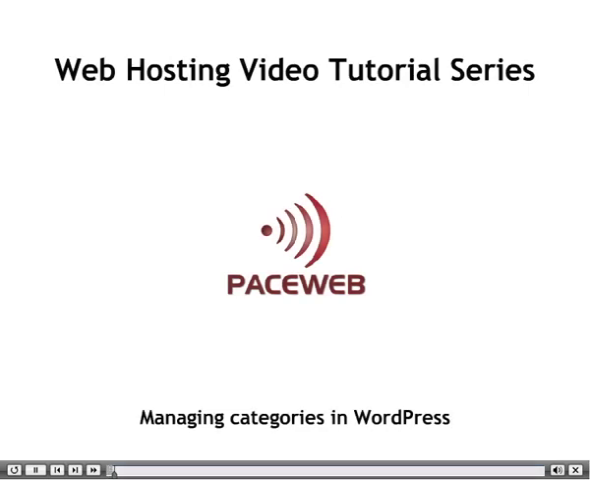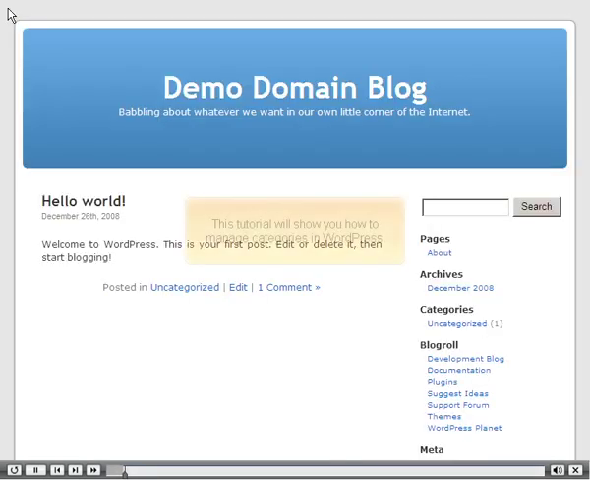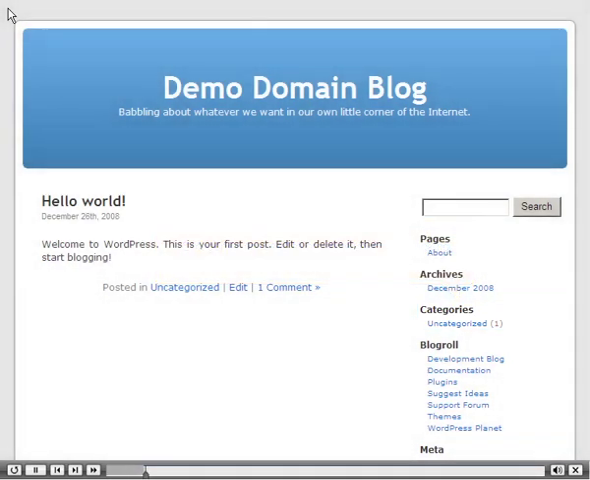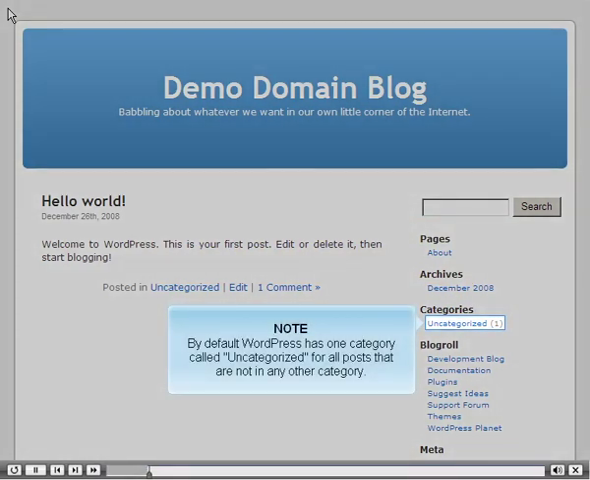Managing categories in WordPress. This tutorial will show you how to manage categories in WordPress. Categories are used to organize your posts, making posts about similar topics easier for visitors to find. By default, WordPress has one category called Uncategorized for all posts that are not in any other category.